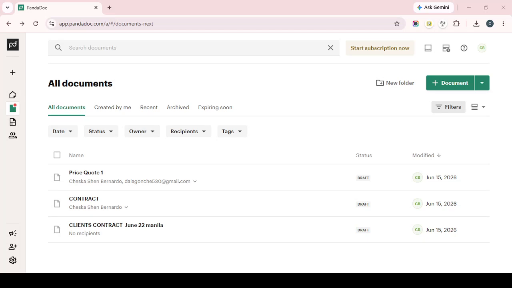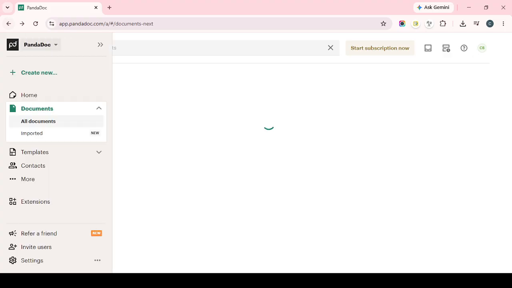In today's video, I'm going to teach you how to upload an Excel spreadsheet into PandaDoc and turn it into a document with interactive tokens and pricing tables. This is a great workflow if you already keep your recipient information and line item details inside a spreadsheet and want to quickly convert that data into a document you can send out.